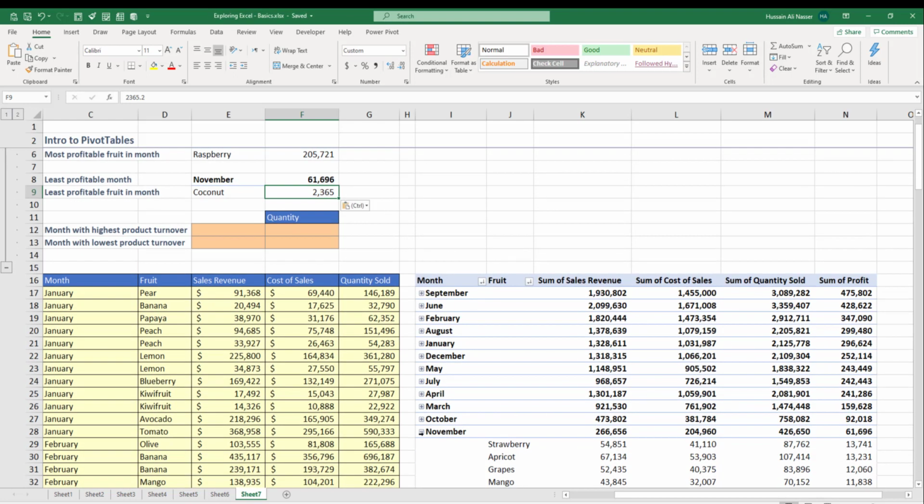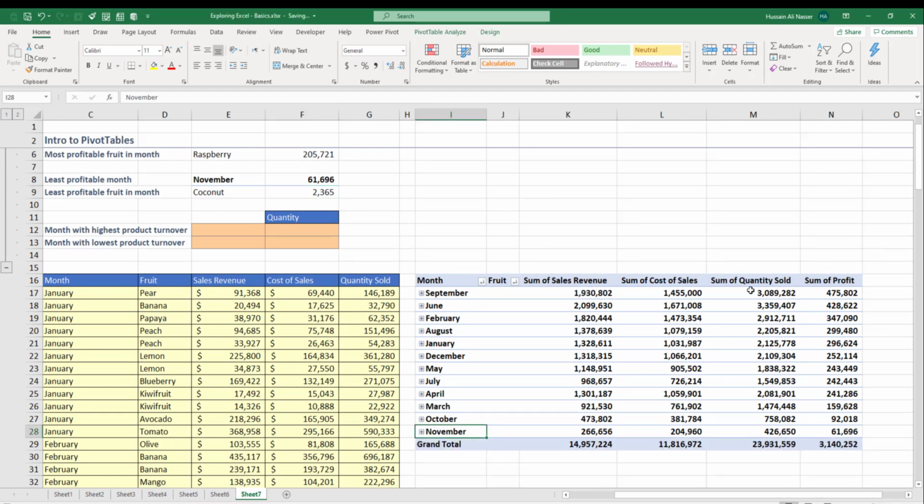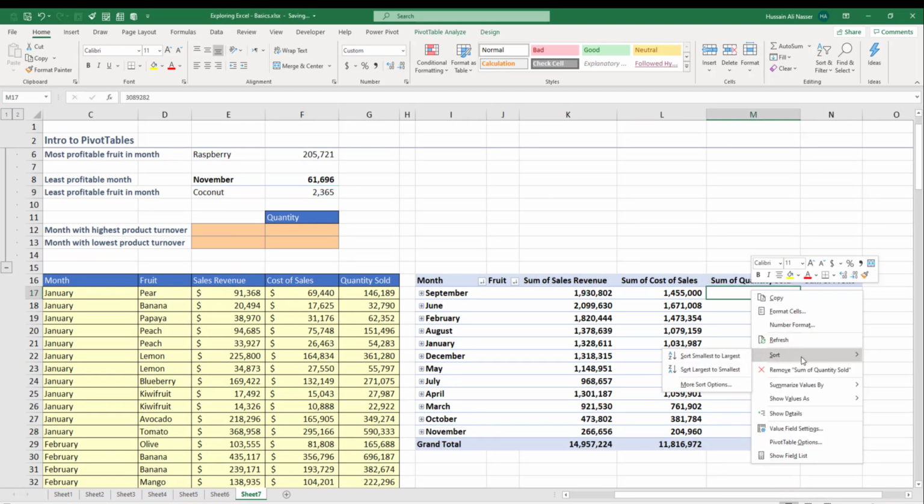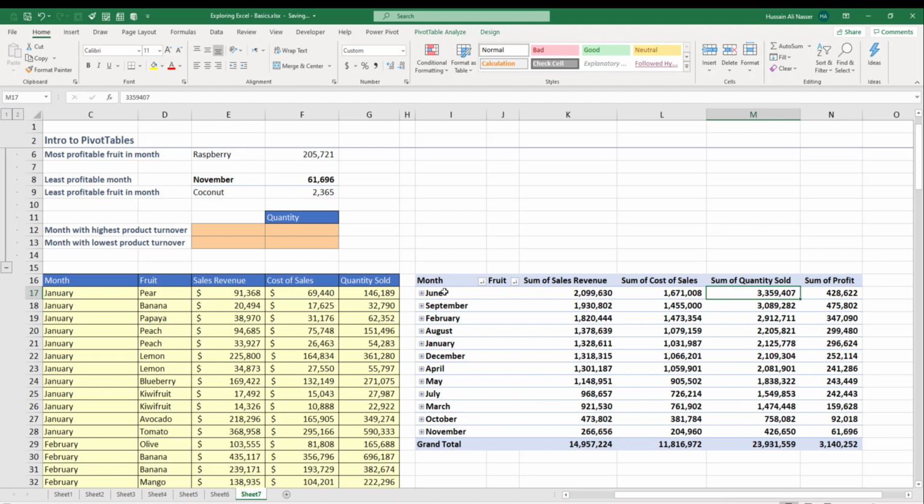Now let's see which month had the highest product turnover. So we'll sort this, largest to smallest, and you can see that June had the highest amount of products sold, so plug that in. Sum of quantity sold, month with the lowest one, November, not unexpected, seeing as it was the least profitable month. And quantity sold, there you go.